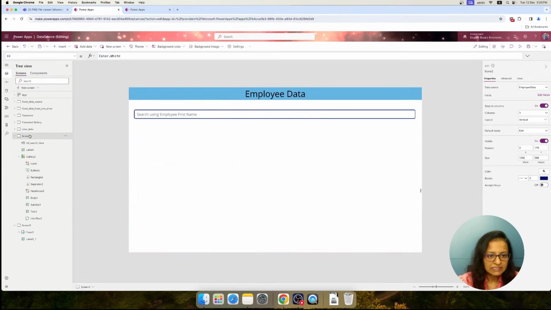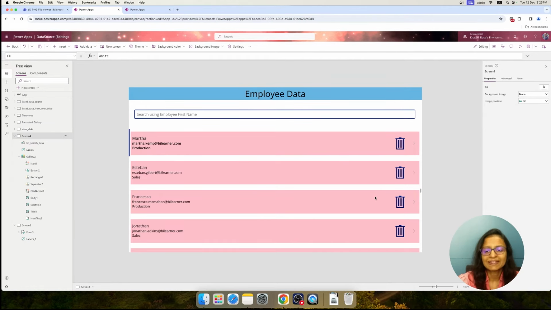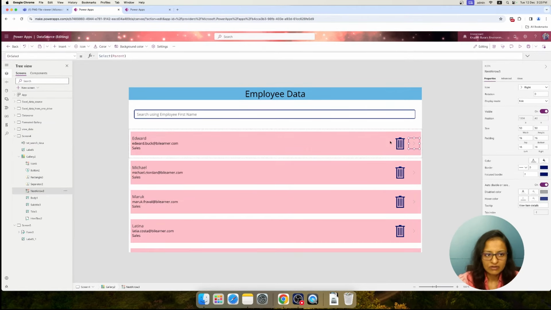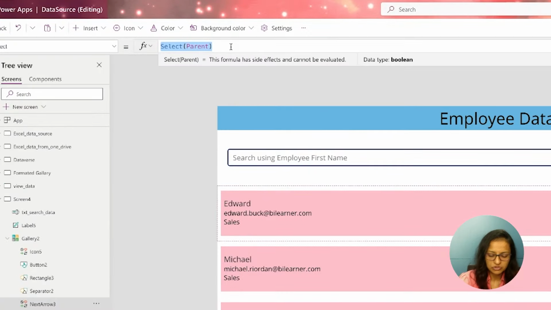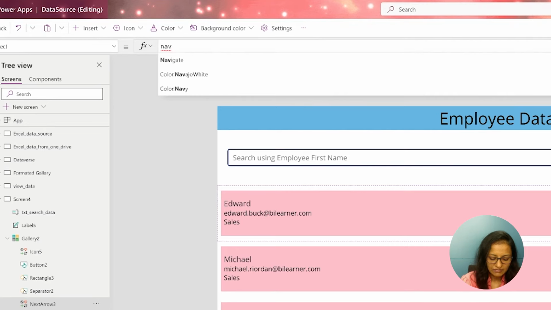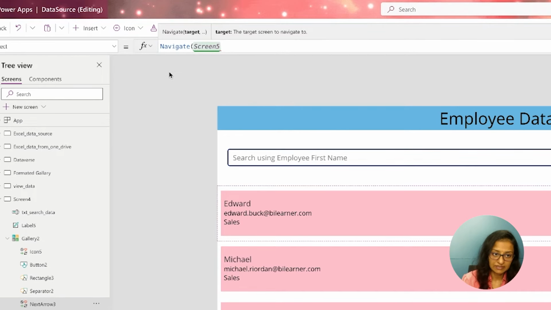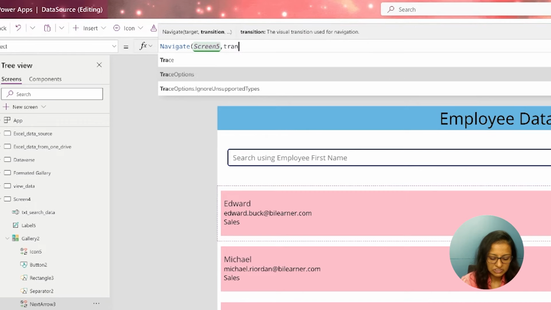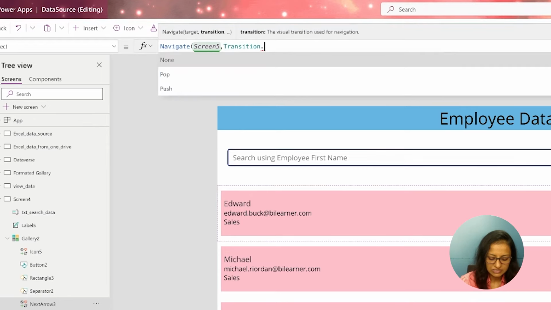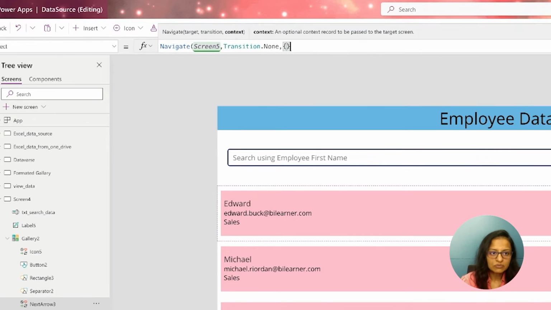Now from the previous screen, on which my data is displaying, I need to click on that, and on the select property, what should I write? I should write Navigate. Why? Navigate is for going to another screen. Which screen do I want to navigate to? I want to navigate to screen 5, and you can give any meaningful name to screen 5. Then transition means how it is going, so it will go smoothly, so you need to select Transition.None. Then you need to pass the ID which is there on that.